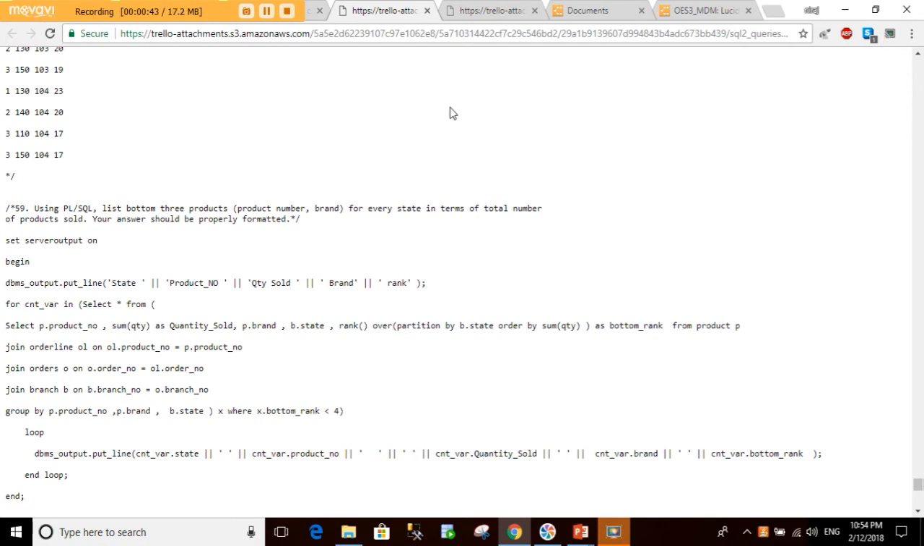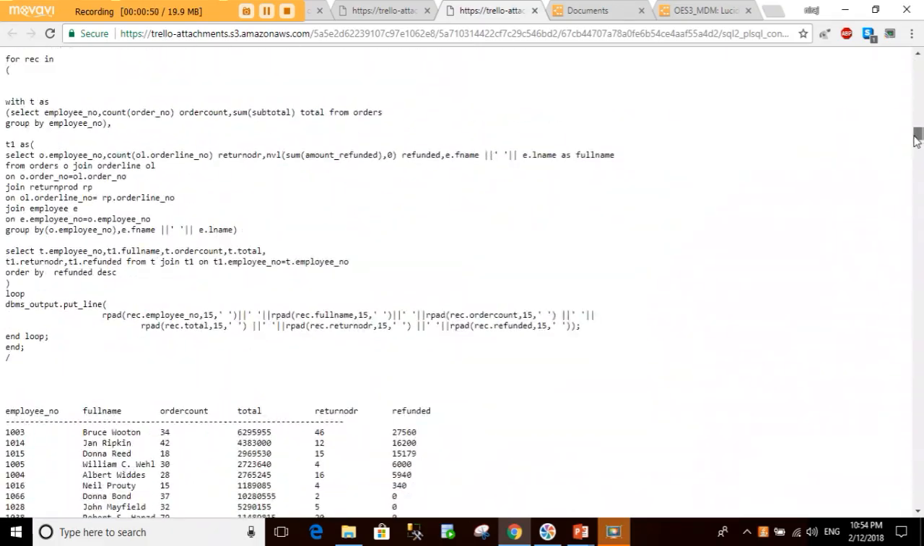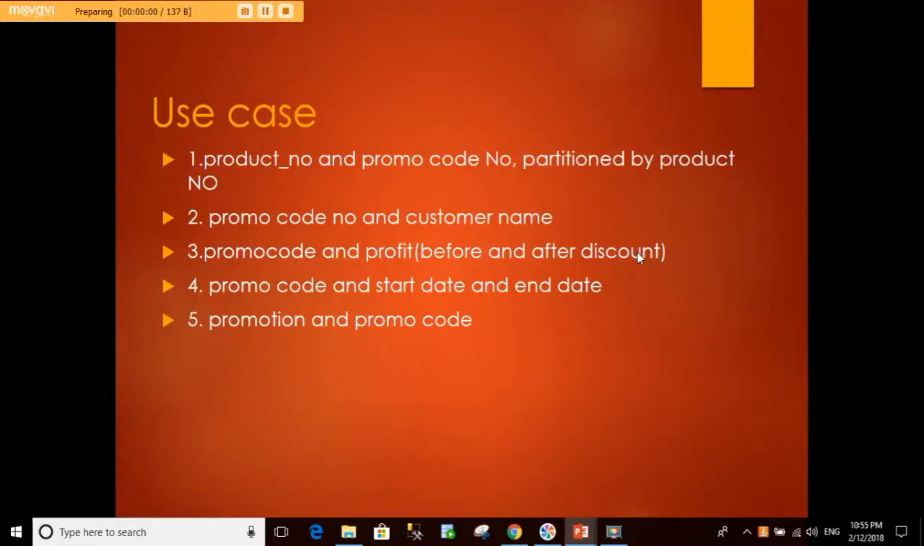Similarly, for the even number questions, we have done the PL/SQL part as well, and this is the result of the PL/SQL.